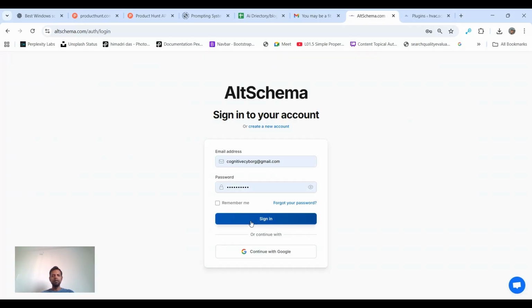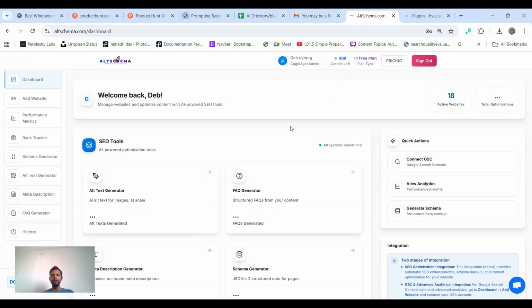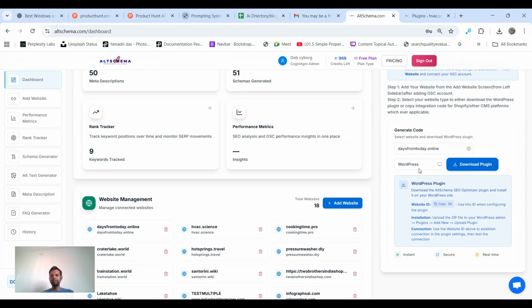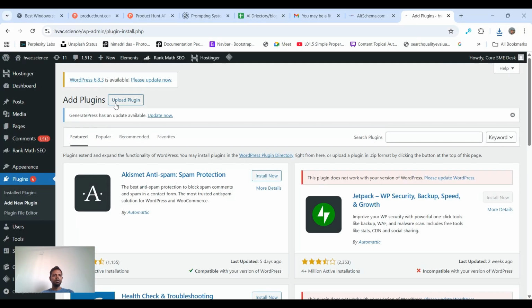I'll sign in. I have enough credit. So this is the integration. I'll choose the site. This is my site. I'll download the WordPress plugin. I've already downloaded it. Now let me upload it.